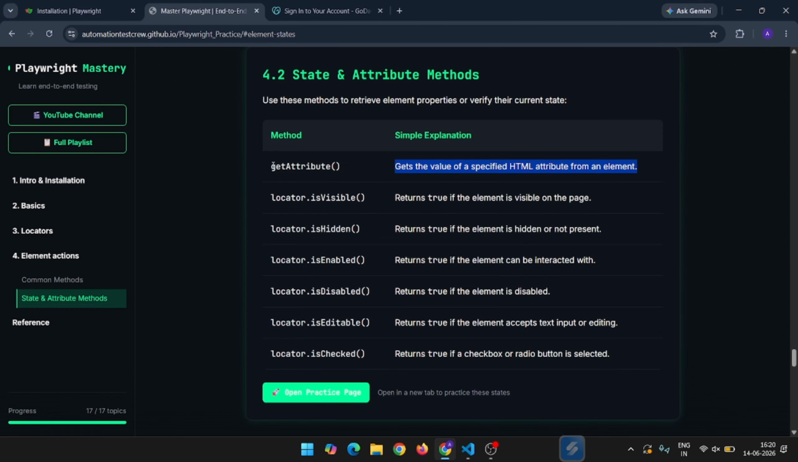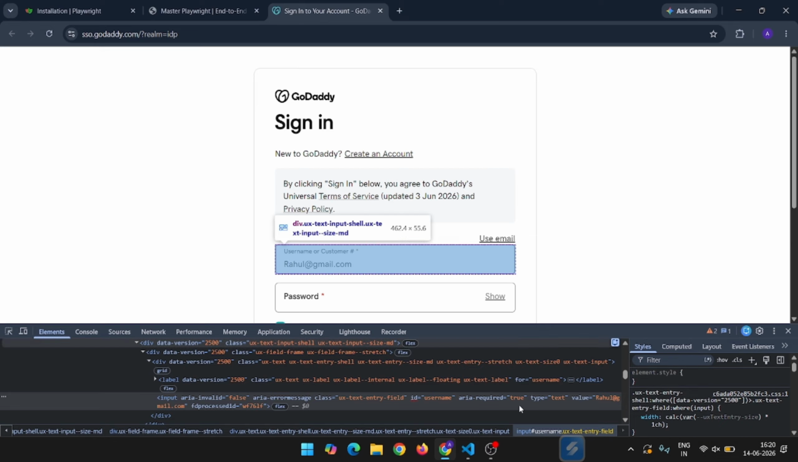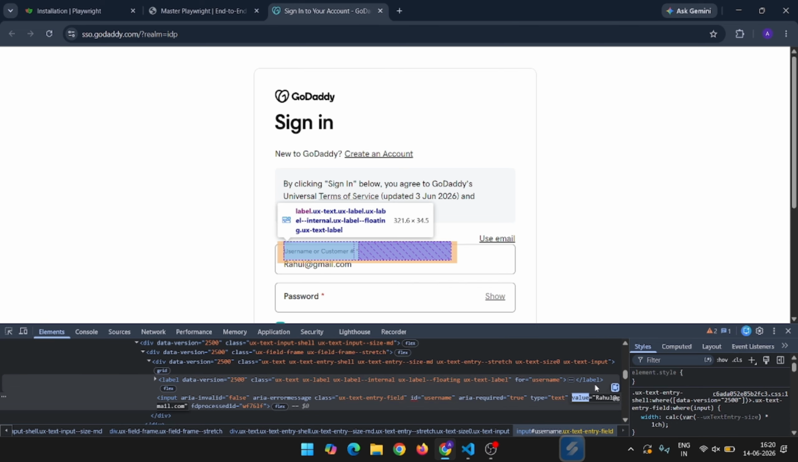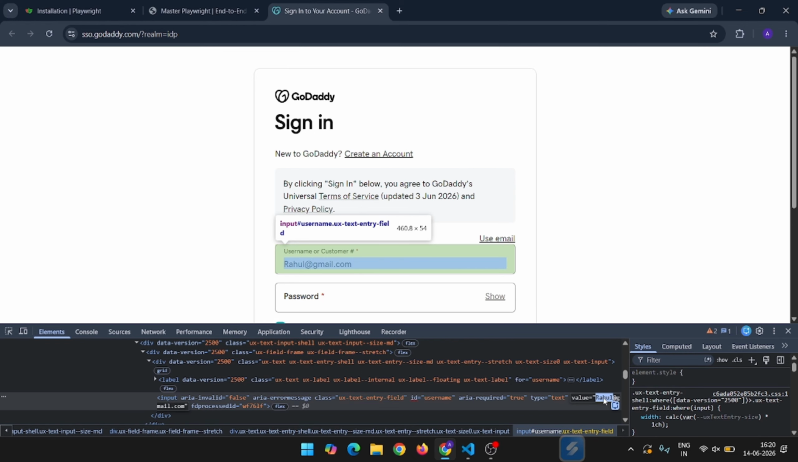Inside this get attribute method, we have to pass the key as value. Here, value is nothing but the attribute name, and it will return the attribute value. We have to pass the attribute name and it will return the attribute value. So let's see an example.